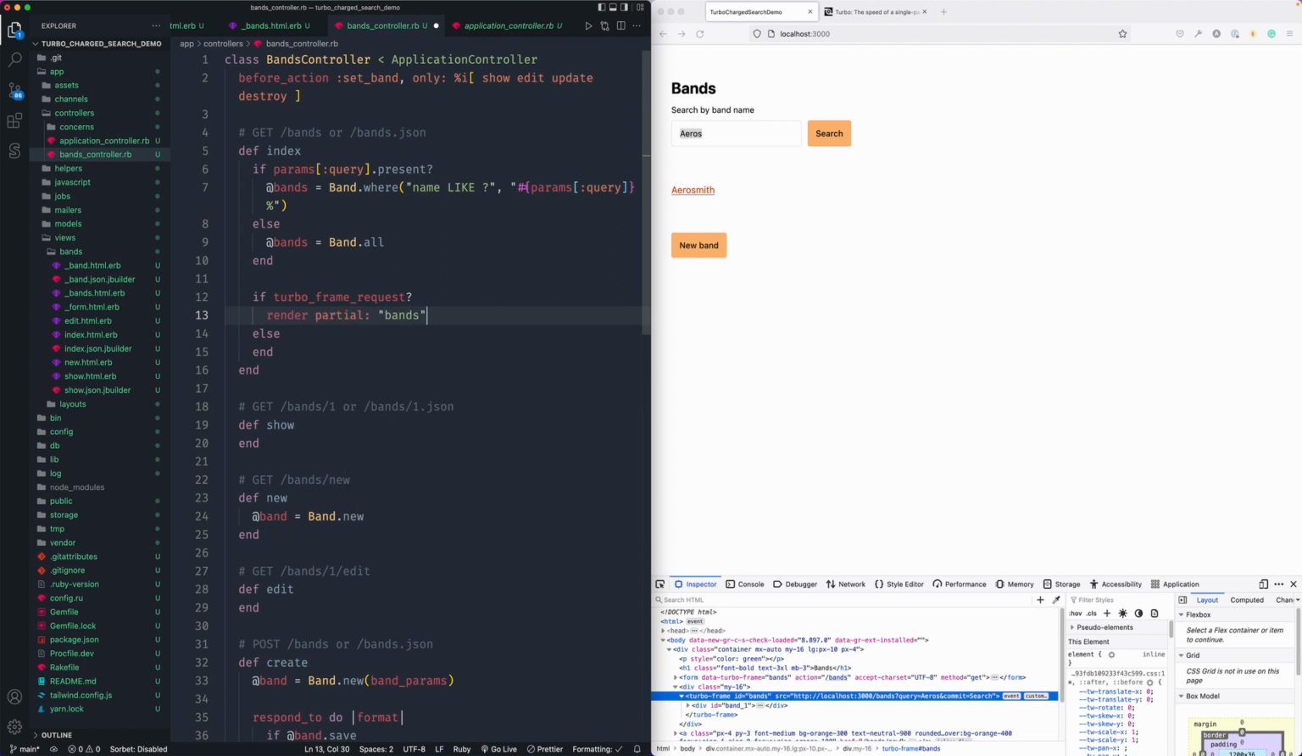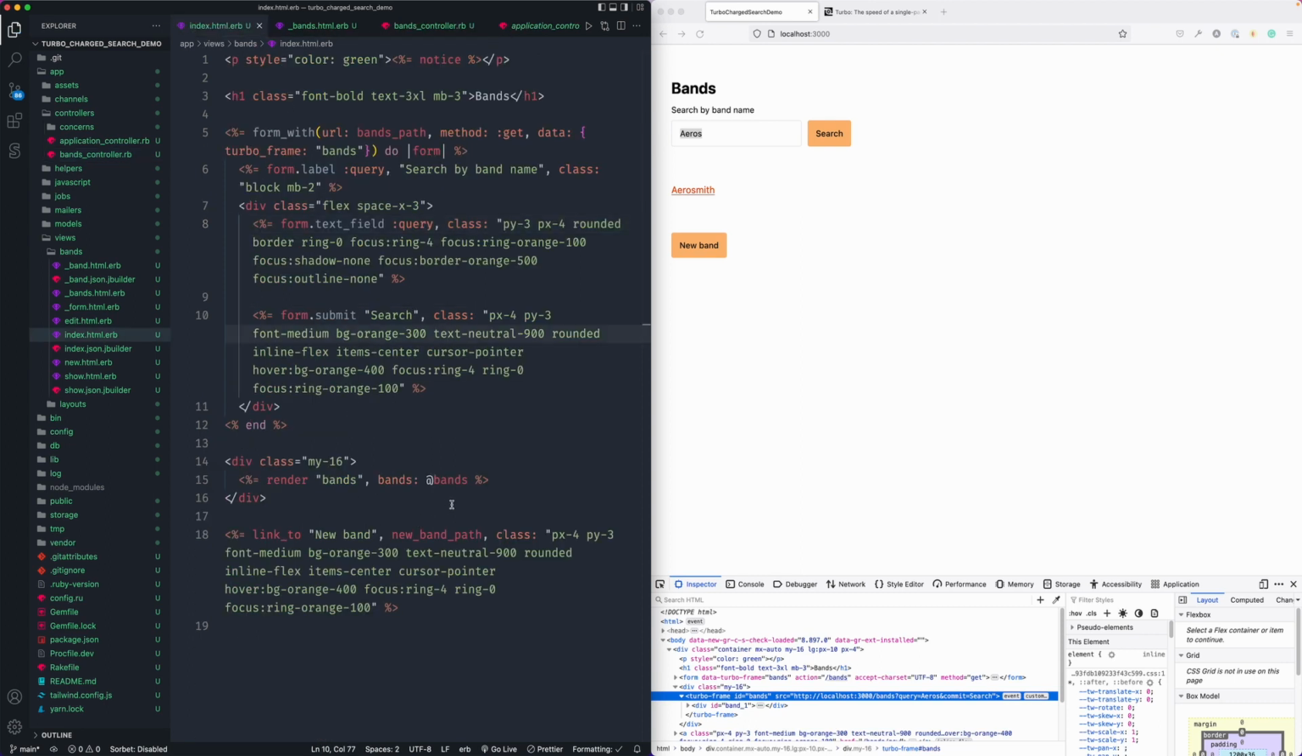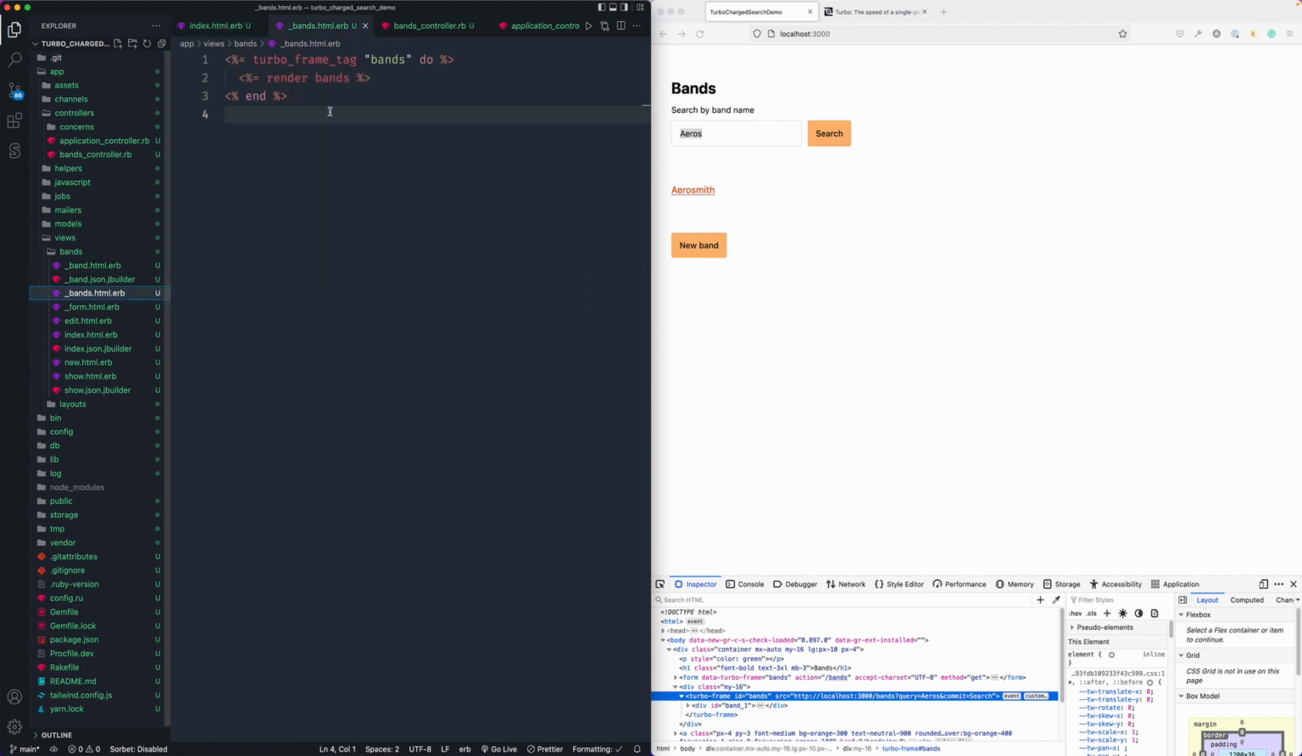Bands, and that's the one we just created. And then we'll say locals, bands. So essentially we're going to re-render this partial each time this response is generated right here, and that's how it's going to know about it. It's going to know about it because we've got a turbo frame wrapped around this rendering statement.